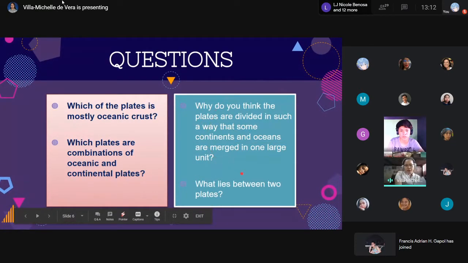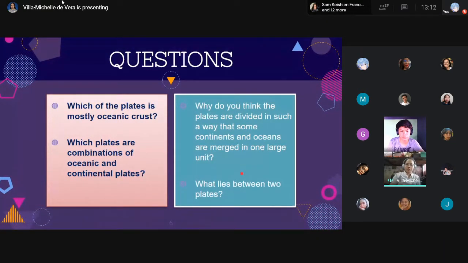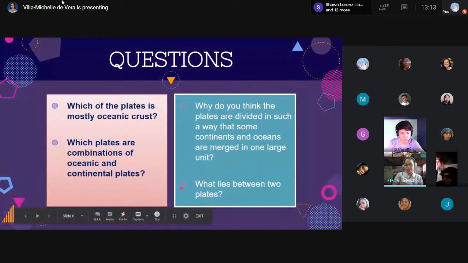This one, why do you think the plates are divided in such a way that some continents and oceans are merged in one large unit? We'll be answering that soon. And the last question, what lies between two plates? Our answer is plate boundaries.